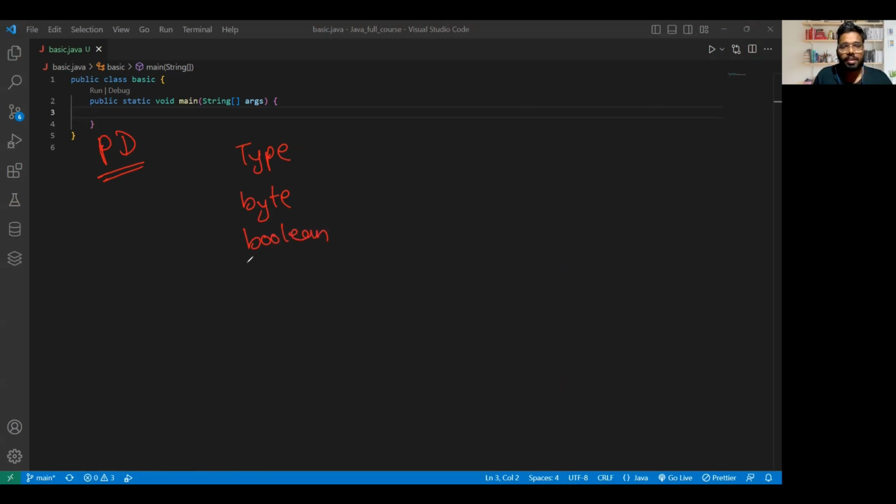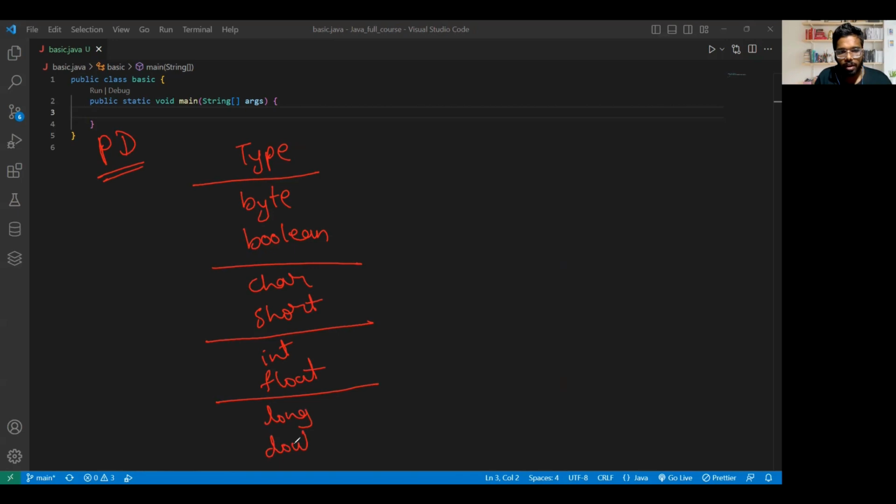Okay. And in second place, I'm writing it as, let's say, char and short. You'll get to know why I'm grouping them. In the third place, I'm saying int and, let's say, float. And at last, I have long and double. Why did I group them? Because we first wanted to understand how much memory they are going to take.